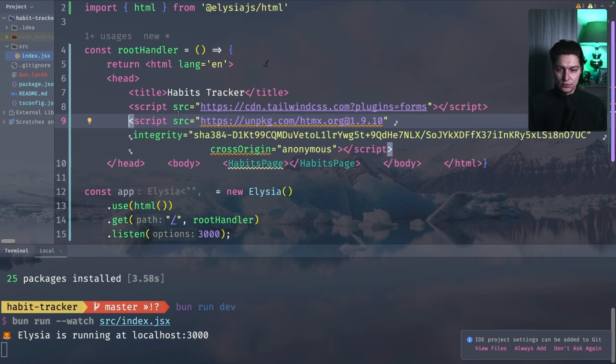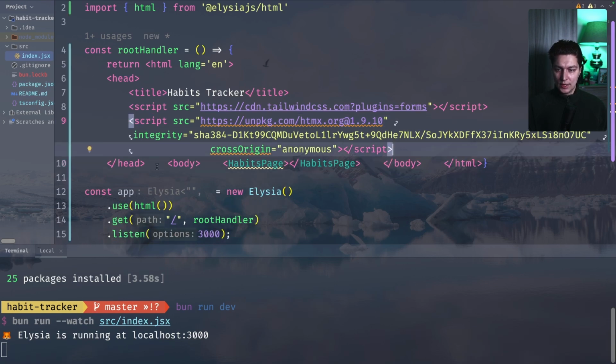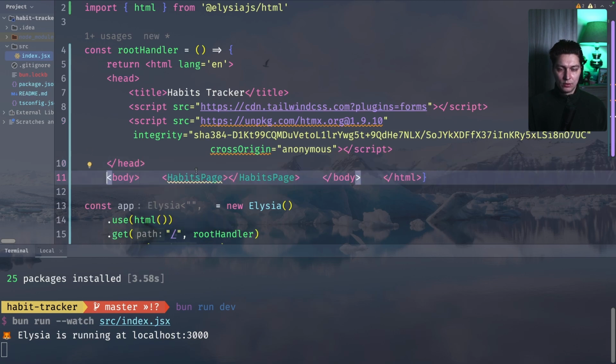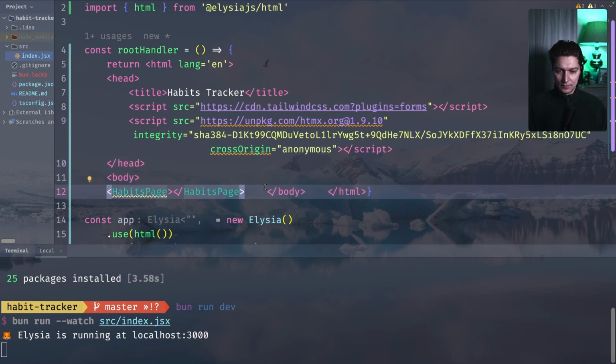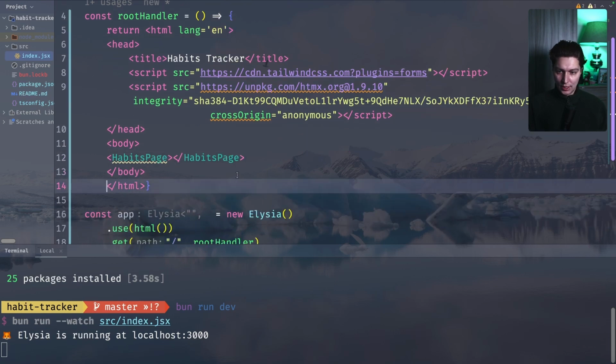So I added two dependencies with CDN. One is for TailwindCSS, and I also included this additional plugin for forms support, and the second one is for HTMX. All these links you can find on the official websites. And yeah, it's just for simplicity. We're going to use CDN links today, but there are other options to add dependencies if you want to go to production.